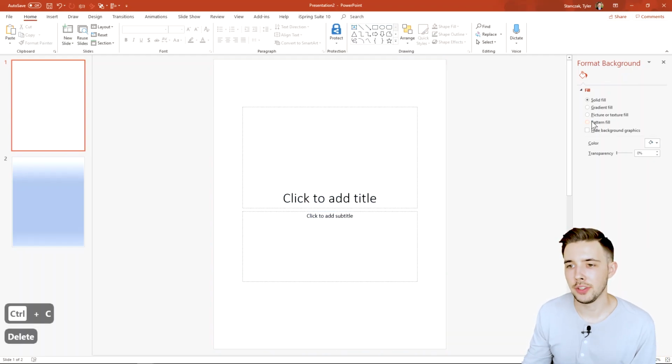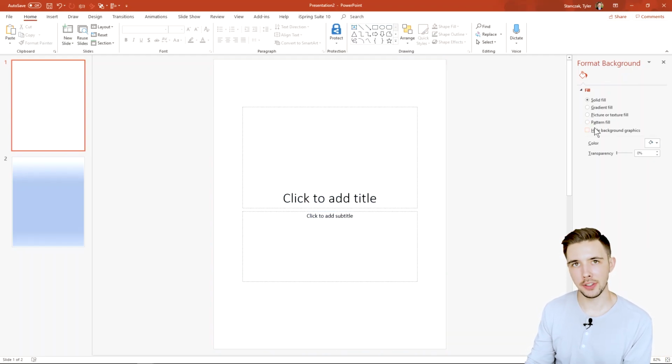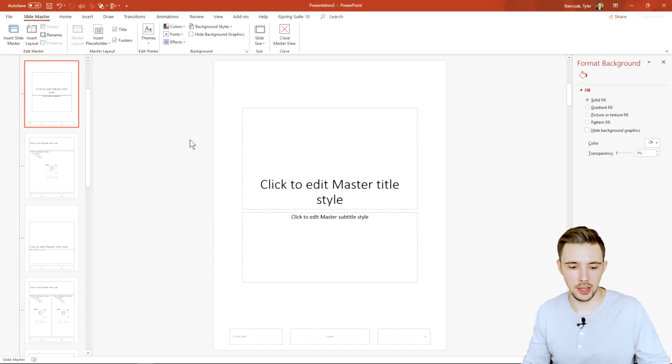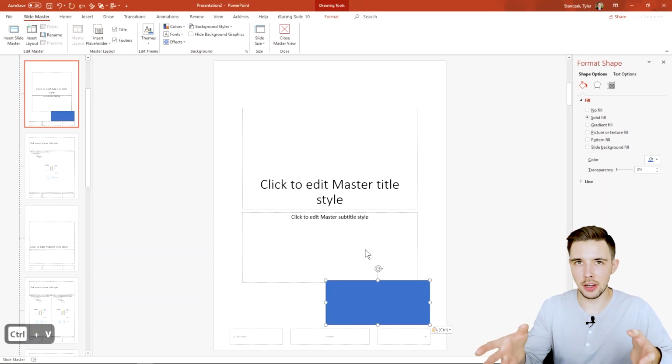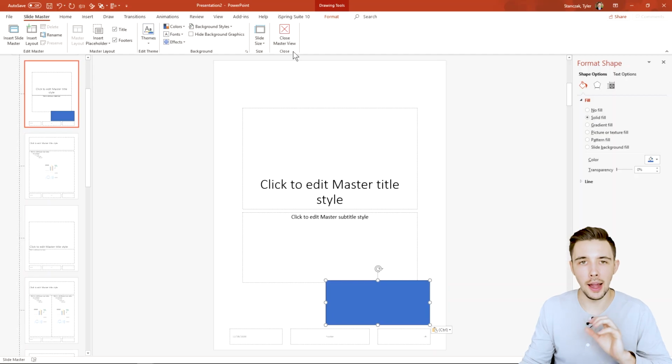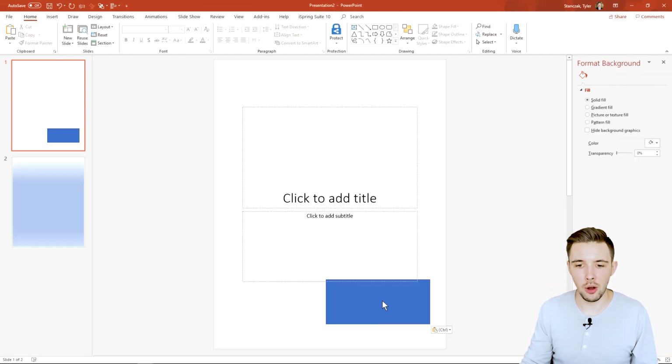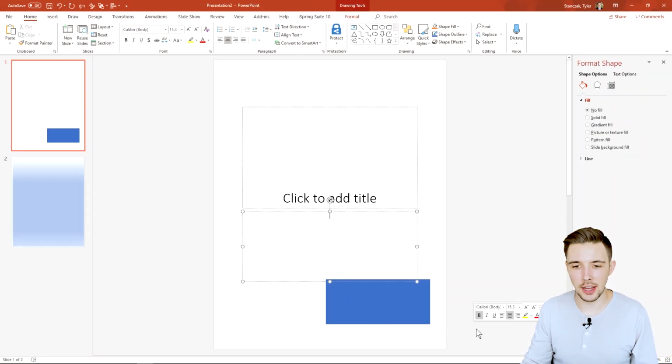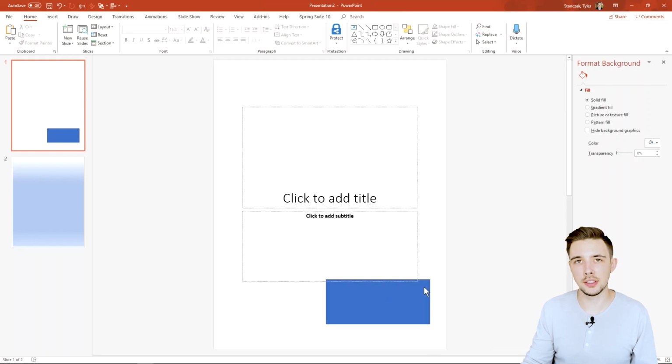Next, what we have here is hide background graphics. So what this means is if I go to view slide master and then I add in a bunch of different stuff in the background of my slide. Usually you go into slide master if you want to add things that you can't click on once you're out of it. So if I close this, now if I try clicking on this, it's not going to let me because this box is in the slide master.